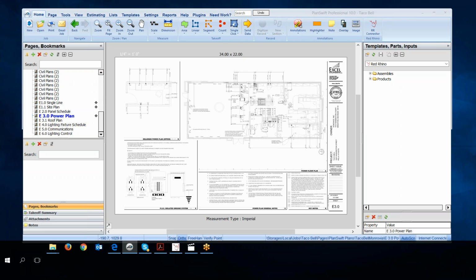In this video, I want to show some tips to better understand PlanSwift and Red Rhino to speed up the estimating process. Now, the first thing I want to share is that I actually estimate on two screens. And when I say that, here's what I mean.